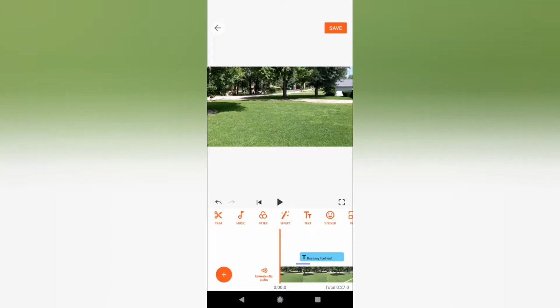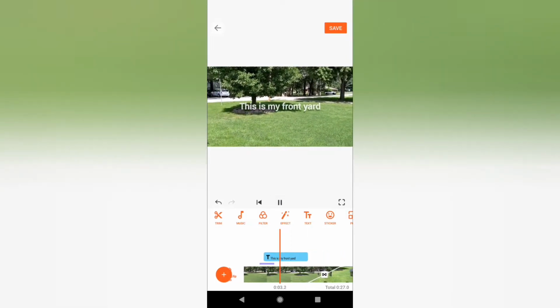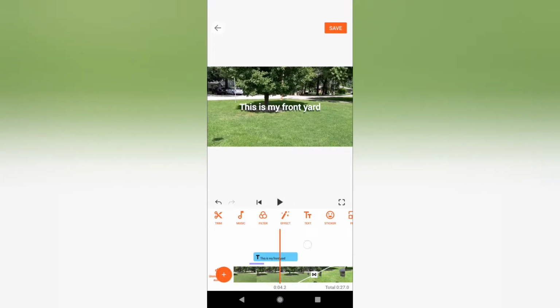So if we play it from the beginning, the video. This is my front yard. You can see how that works out.